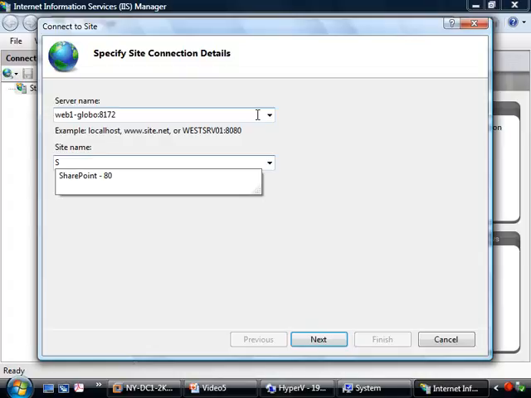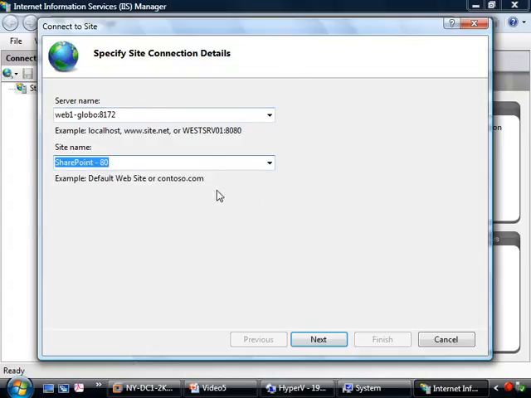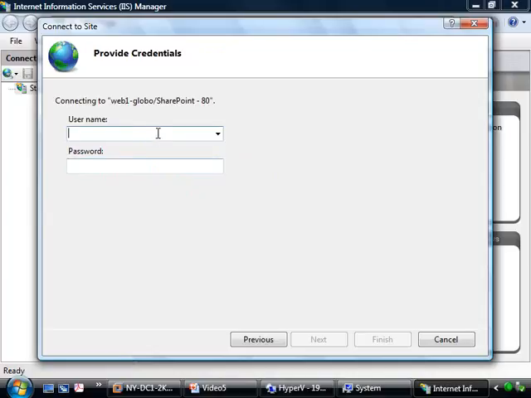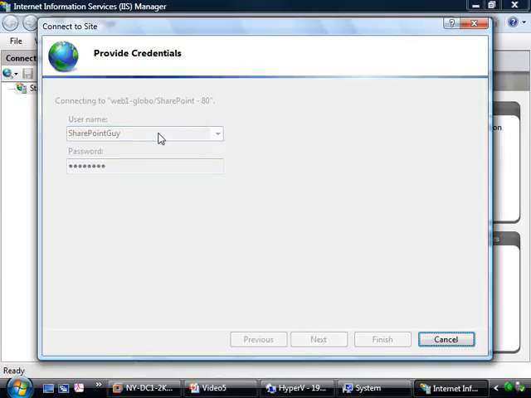Alright, so now we need to put in our site name, and you need to put this in exactly as that site is named. Otherwise, it's going to cuss at you and be angry and not let you in. Okay, so now we're going to click on Next. And now we need to put in our username. Now, the username that we're going to use is, remember, not the Active Directory user account, because we don't have any access allowed for any Active Directory users, only for the IIS Manager account. So we're going to use SharePoint Guy, and then we'll go ahead and put in the password here.